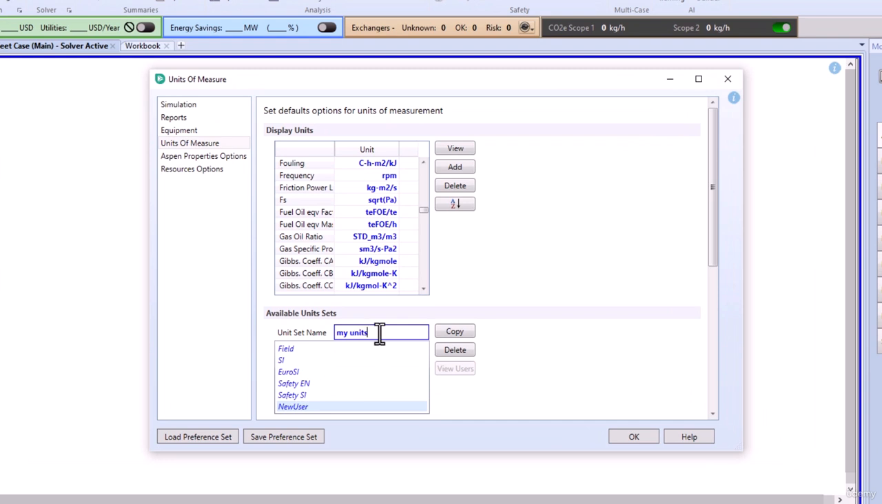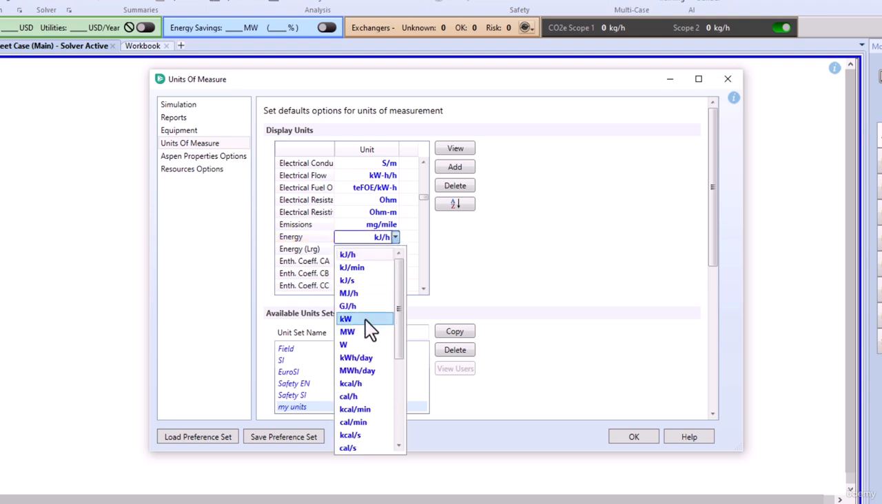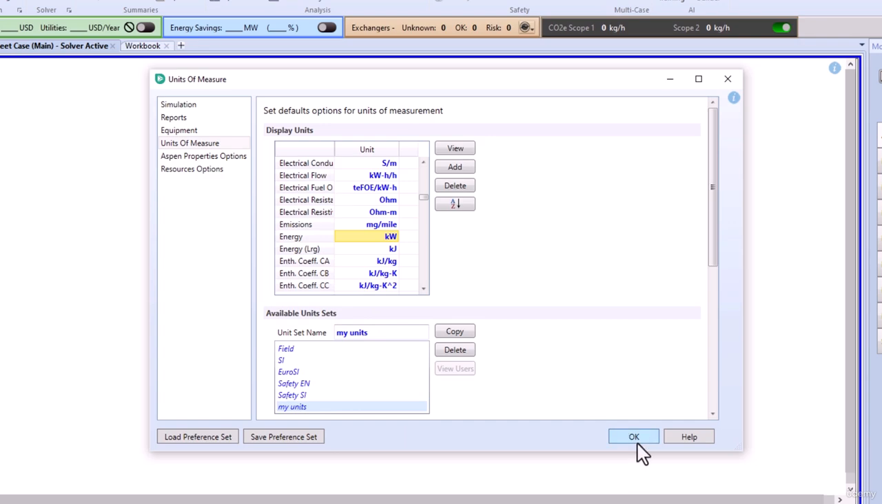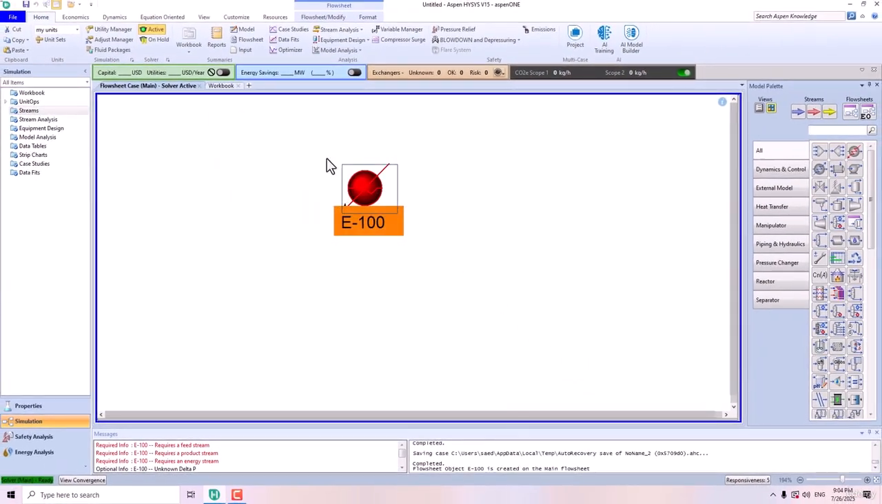Now, scroll through the list and find a quantity you'd like to change. For example, energy. By default, it might be in kilojoules per hour, but you can change it to kilowatts. Once you've made your changes, click OK. Now your custom set, My Units, is selected and active. At any point during your simulation, you can switch between unit sets using this menu. In the next lesson, we'll learn how to add material streams and equipment from the Model Palette and start building our process flow diagram step by step.